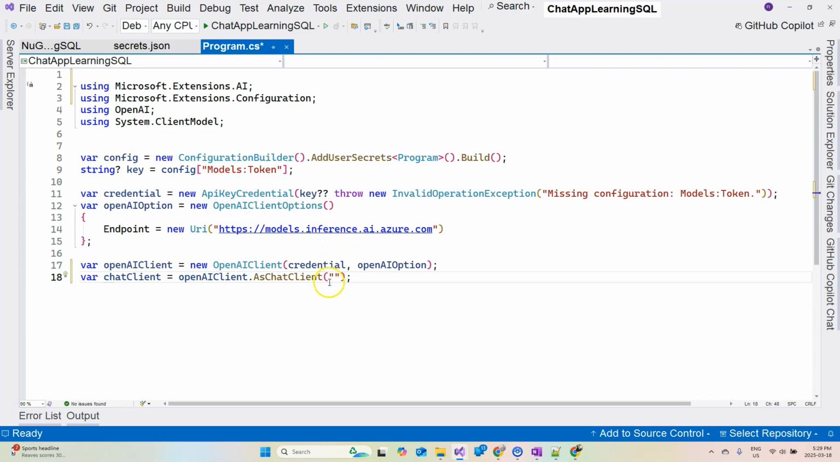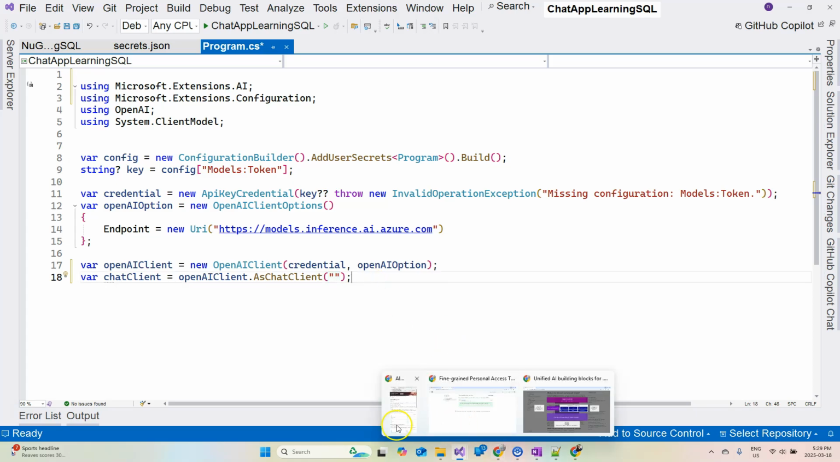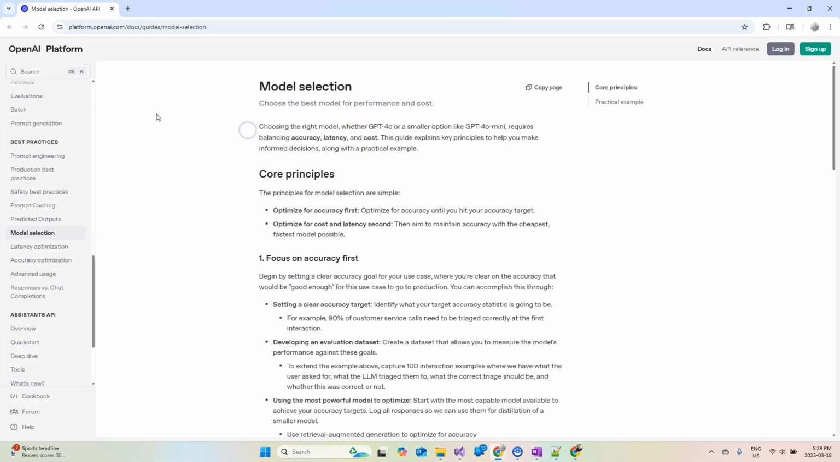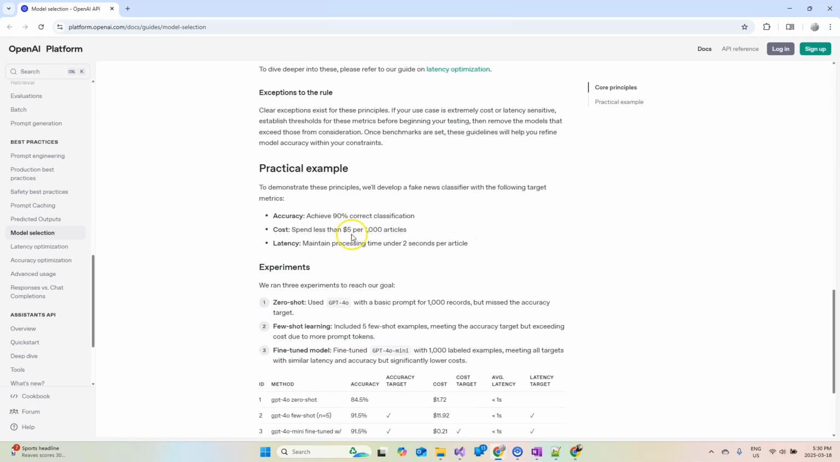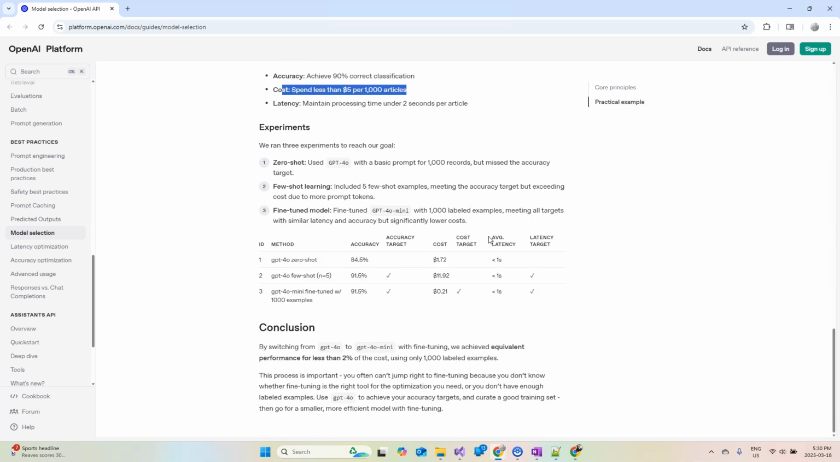Here, we're going to have to talk about models. So we actually have different models for ChatGPT. Okay, so if we look at this article here from the OpenAI platform, you can see that it's actually model selections. You can choose between a regular GPT-4 model or a mini one. And you can see that the mini one is actually very cheap and is also very efficient.